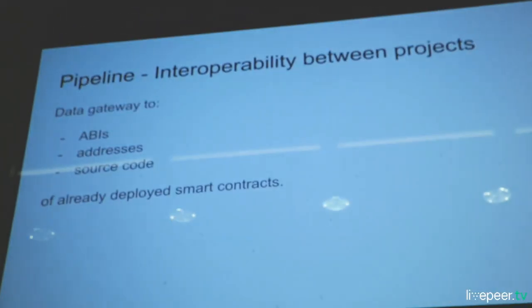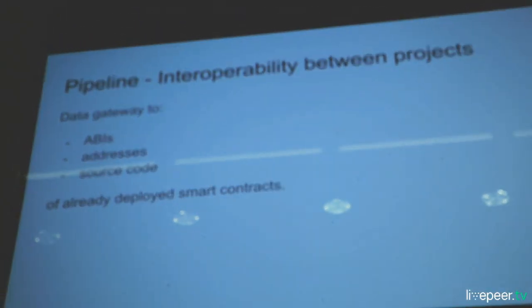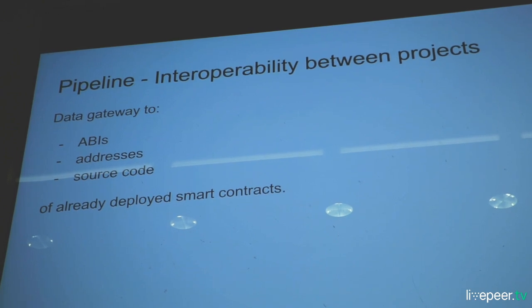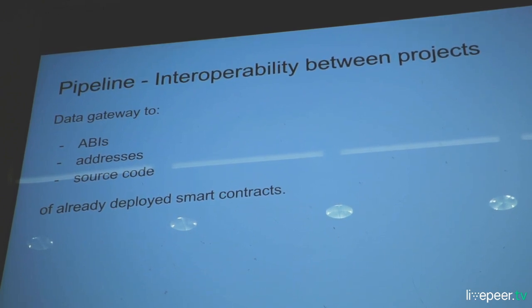What we want to really help with is interoperability between projects. So we need building blocks. We need references to other projects, APIs, deployed Ethereum addresses, and contract sources. And this actually is an important piece, because a lot of projects would need this, especially blockchain explorers, for example. They would need the APIs to at least decode event data.